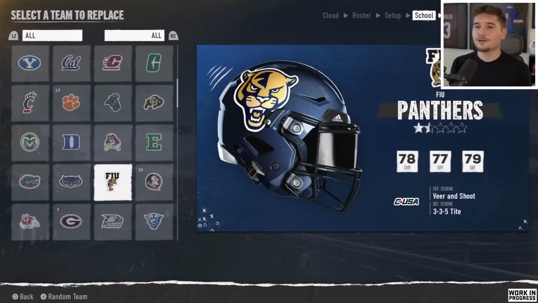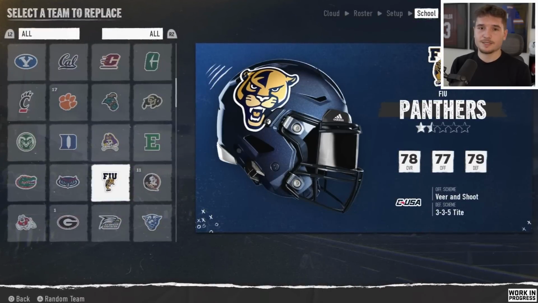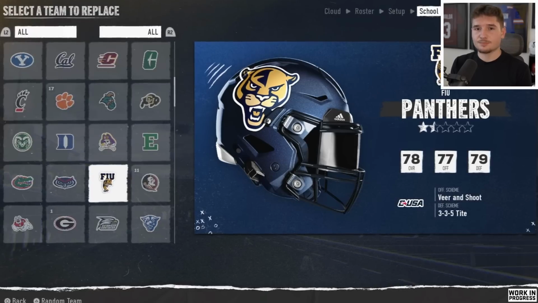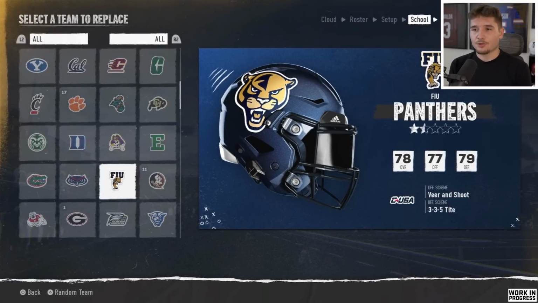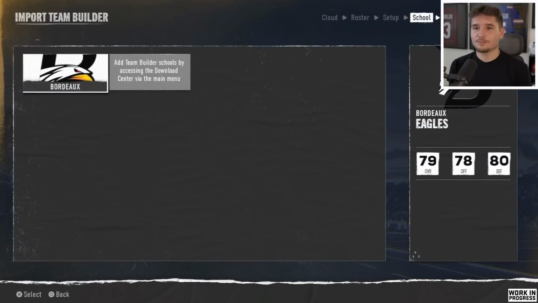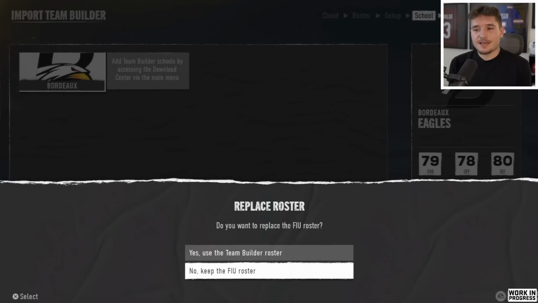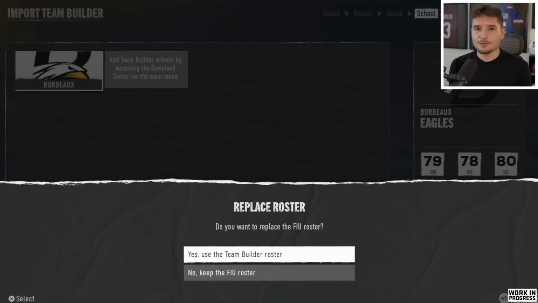So let's say we go with FIU and they have a D championship contender. I'm going to start with a D championship contender at Bordeaux. I'm also going to pick up all their pipelines. So since they're in Florida, that's why I'm going to decide to use them. And I could use the FIU roster too, but I want to keep the Teambuilder one that I just had.